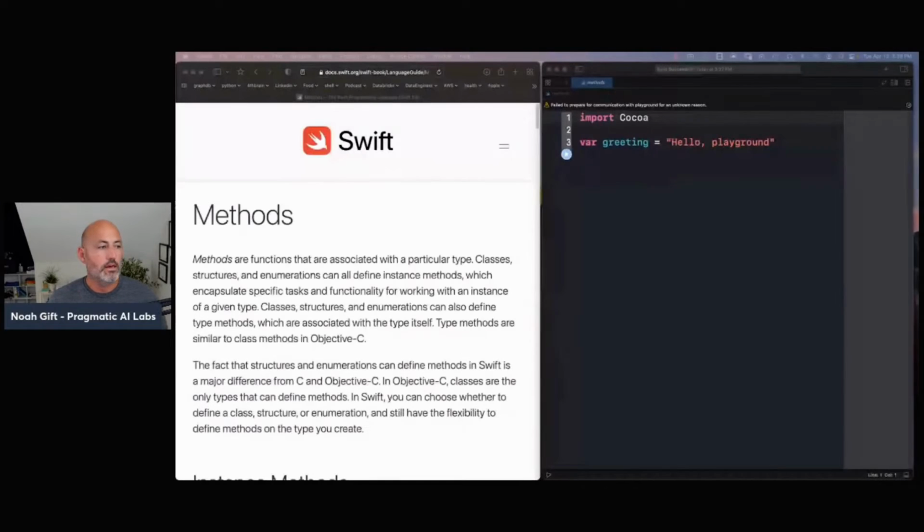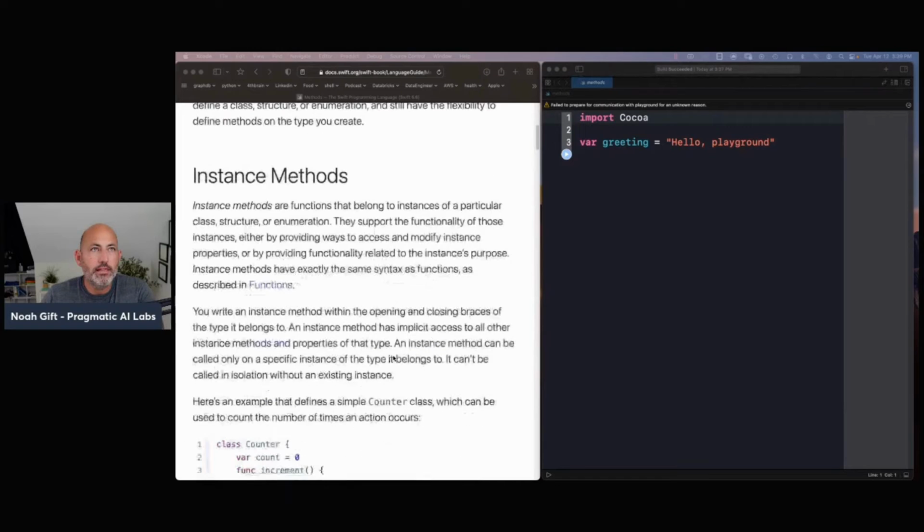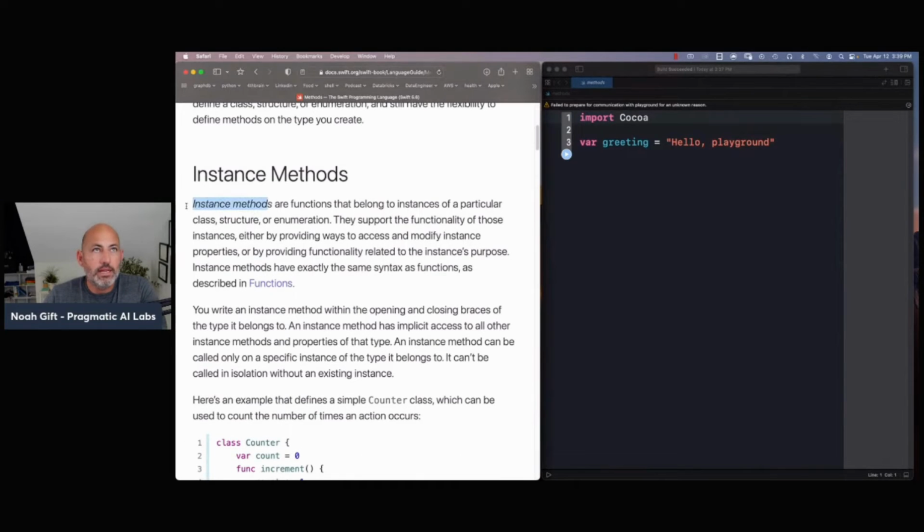I'm going to go ahead and share my screen here. So let's go ahead and share screen two. Perfect. Okay, so I'm in the Swift documentation. We can see methods or functions that are associated with a particular type. Classes, structures, enumerations can all define instance methods, and these encapsulate a specific task for working with an instance of a type.